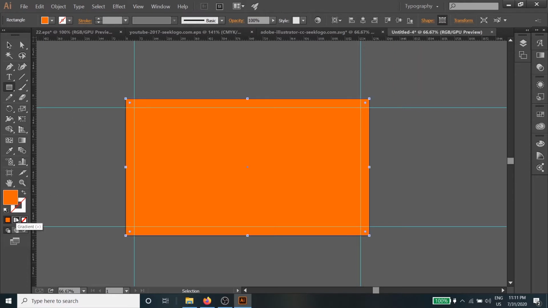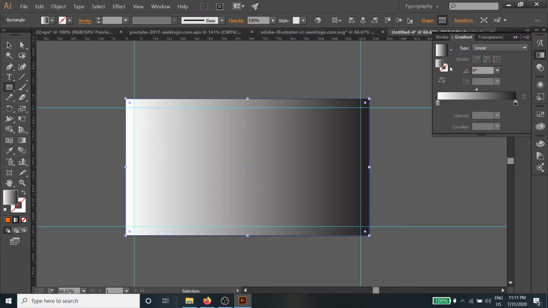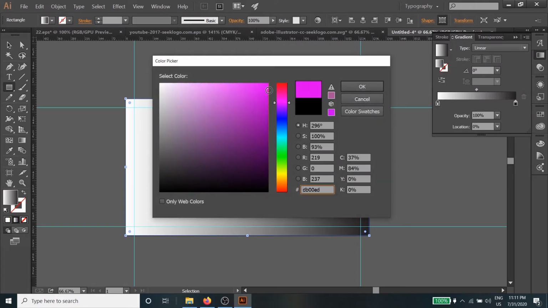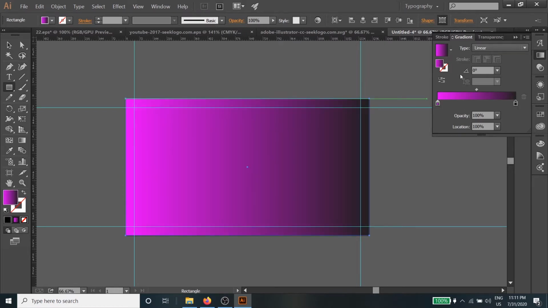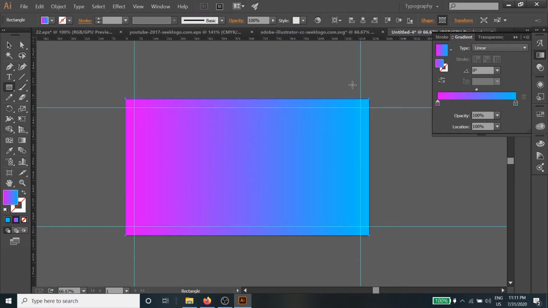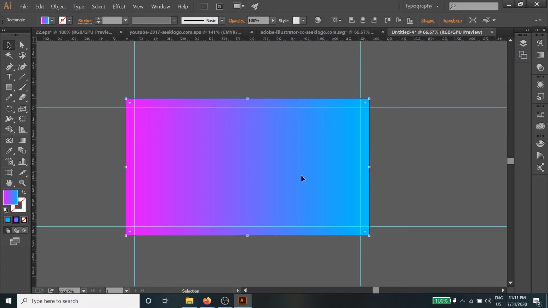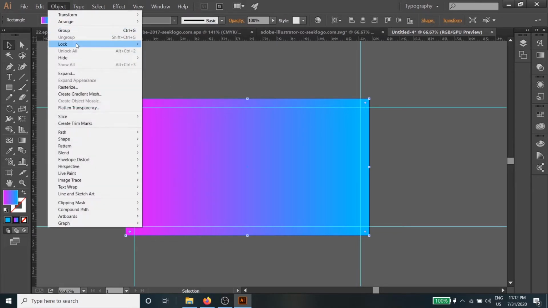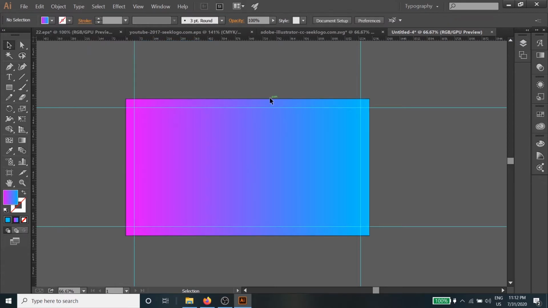Okay, so I would need something like a gradient would be nice. Let's see. Okay, not bad. I'm just gonna go with this for the sake of this tutorial. So once this is done, I would like to lock the background. So Object, Lock, Selection, or you can press Control and 2, the number 2.